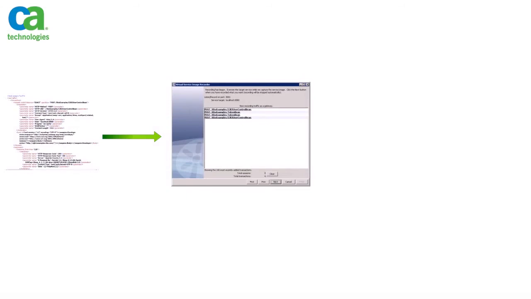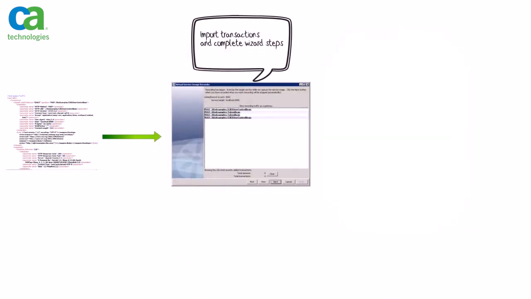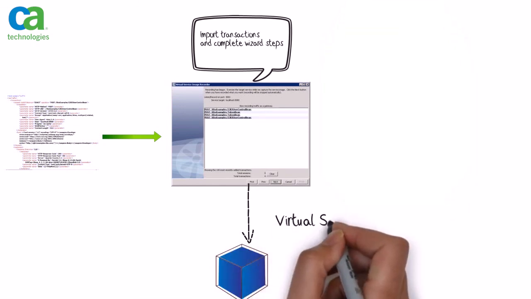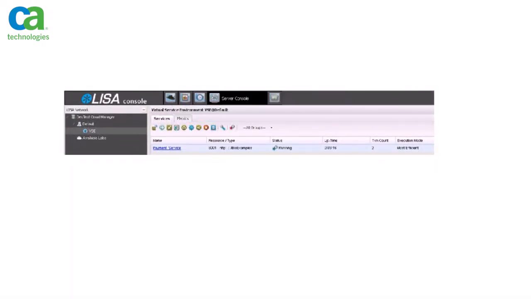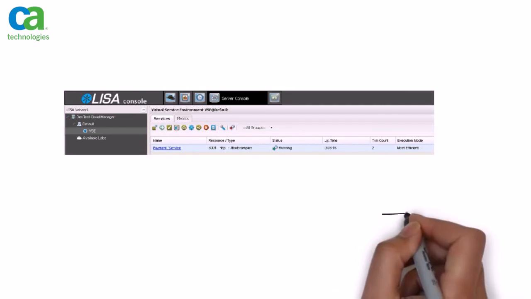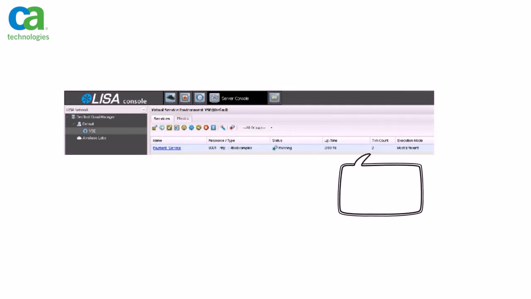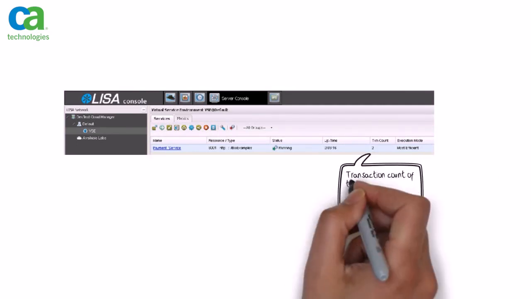Remember, in this scenario, the raw traffic is used to create the transactions in the virtual service. Once complete, your virtual service is now ready for deployment. Deploy the virtual service so that it can stand in for the unavailable service and respond to the client. To verify the virtual service is responding, check the transaction count.